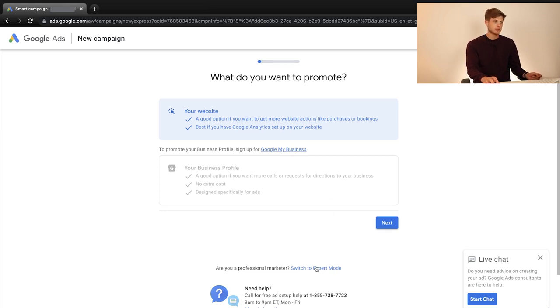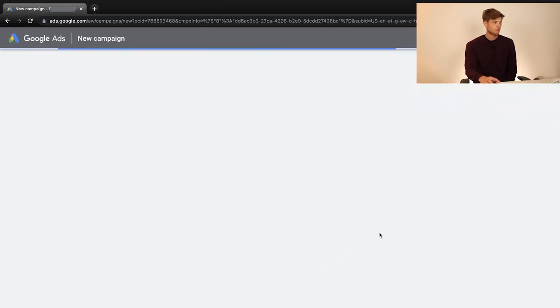And the reason why we're doing this is because if you go through Google's little thing that they want you to go through, I find that people end up spending more money because Google makes money when you run ads on their platform. So they're going to convince you to spend more money than you have to. I would suggest just switching to expert mode so that you can skip most of that and just get started running ads. And don't worry, I'll show you every step of the process here. So let's go ahead, let's click on switch to expert mode.